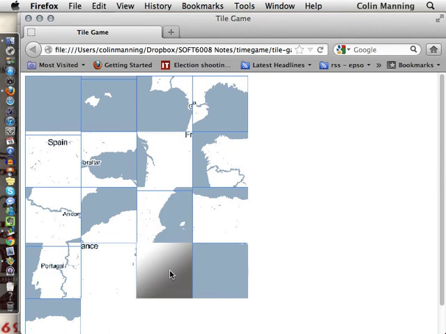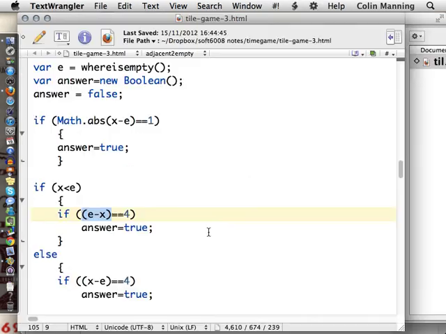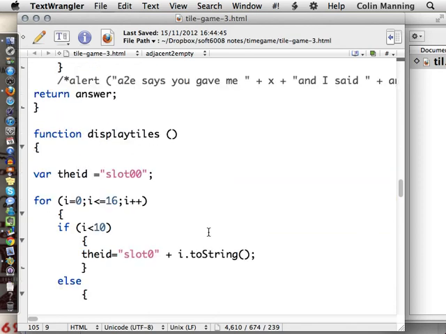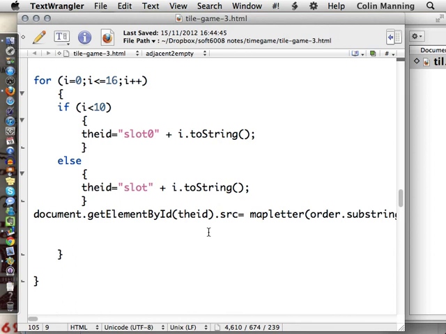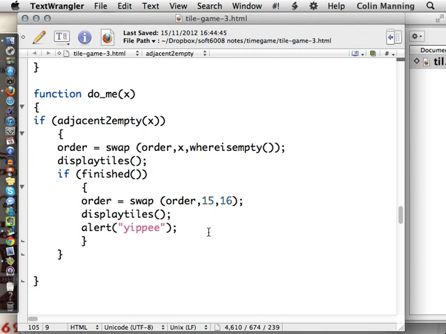And yeah. So that tells us if it's adjacent to an empty slot, more or less. So if it is empty, then we're going to do the swap. So we swap order, which is the string we've been using, the thing we clicked on, and the position of the empty tile. And then we do our display.